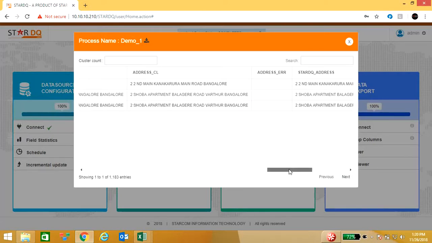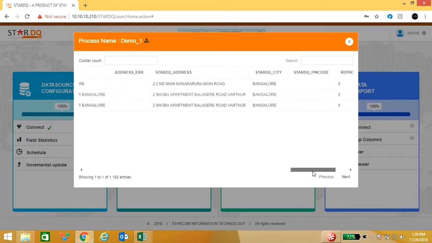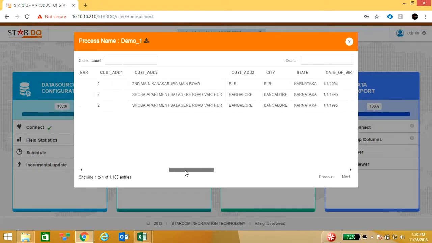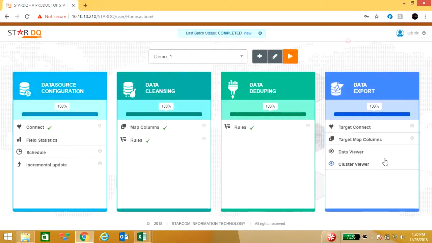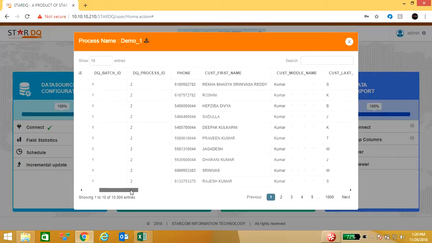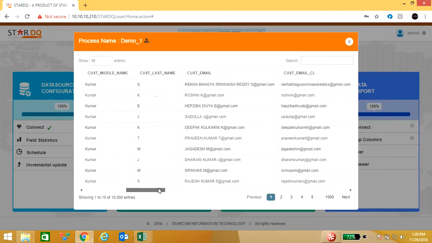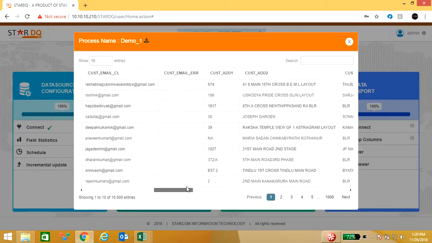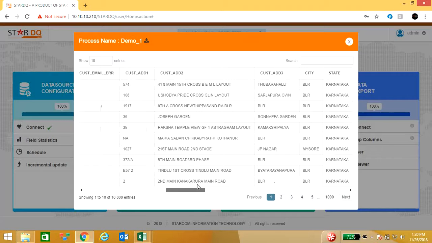Here we can see that, so this is basically the data viewer. Those were the clusters which have formed. Now if I talk about the data viewer, let me check if there is an enrichment or not. It is bound to happen.